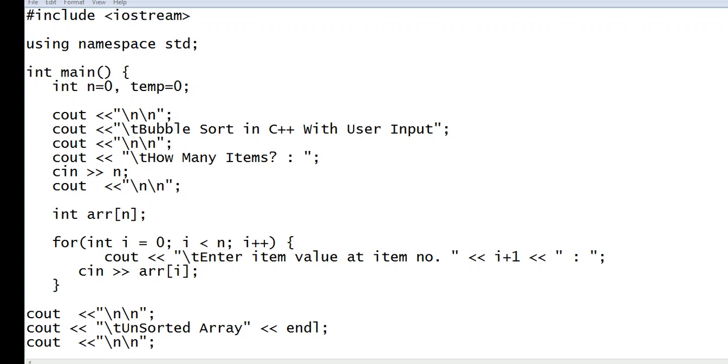So in this video tutorial guys, I will discuss how to write a program that will ask the user how many items to be sorted using the bubble sort algorithm with user inputs.